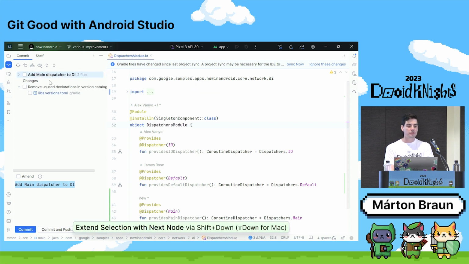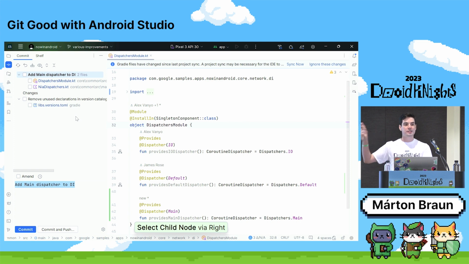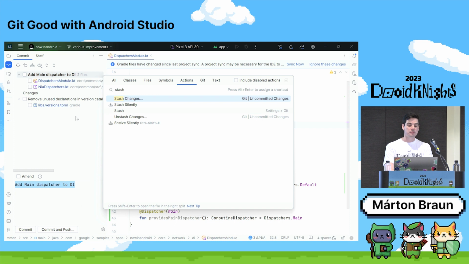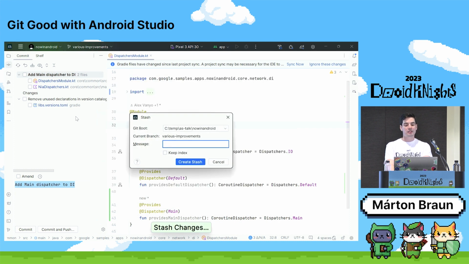This feature of shelving things, of putting changes aside for later, is very similar to stashing things. So there's a Git feature which is called stashing that, of course, the IDE also supports. But stashing doesn't allow you to select which changes you want to stash. It always stashes all of your pending changes in your project.